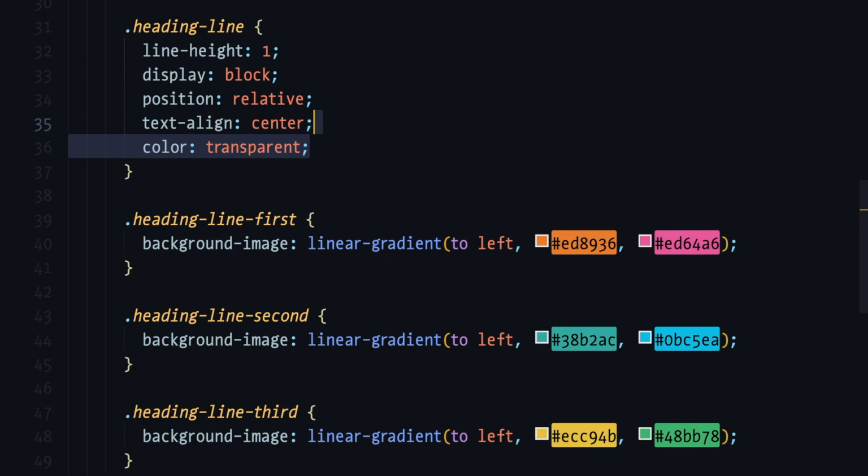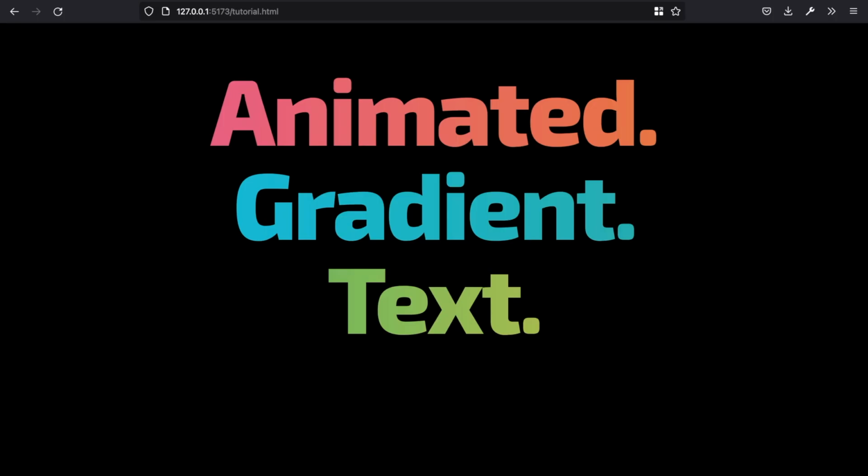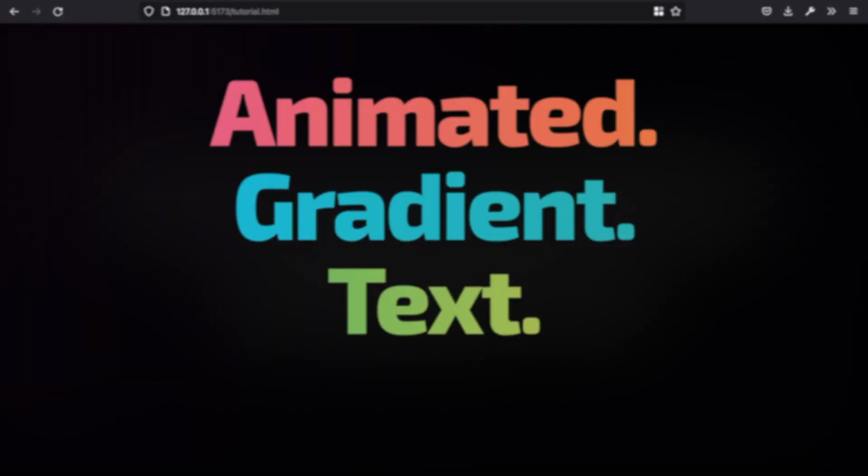And the second one is going to be background clip to text. That's going to clip the background so that it's only applied to the text bit and not the entire rectangle. And we also need to use WebKit background clip because of poor browser support for the CSS property. If we now preview the changes in the browser, we can see it work, and the first part is done. Next, we're gonna get things moving and we're gonna animate what we just created.